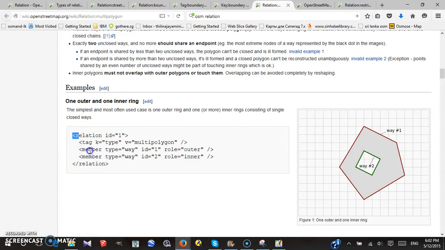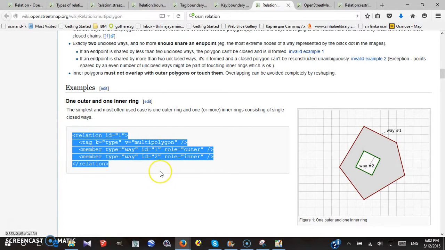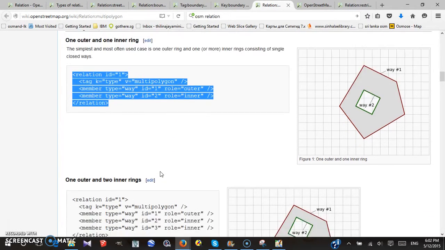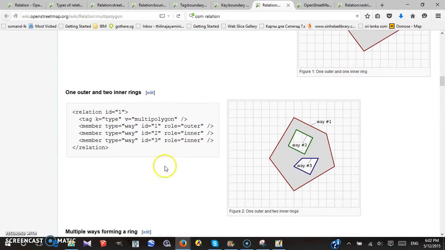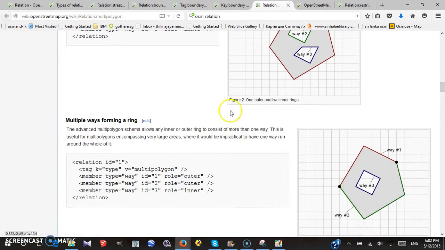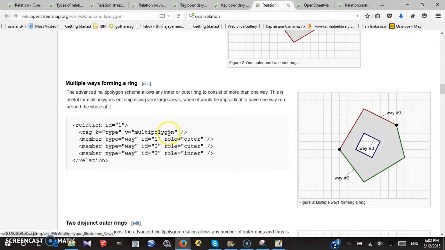So this is what the actual data XML looks like, and this is a multi-polygon with two inner parts. You can see the two inner ones and one outer way. So this is something like a real world scenario.